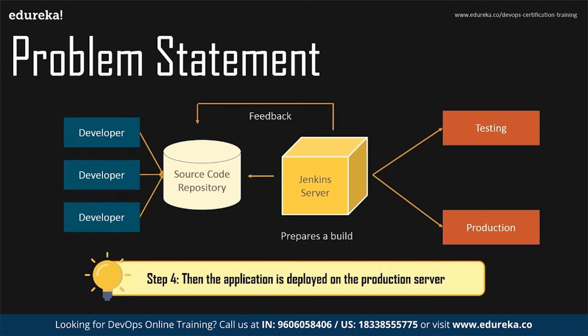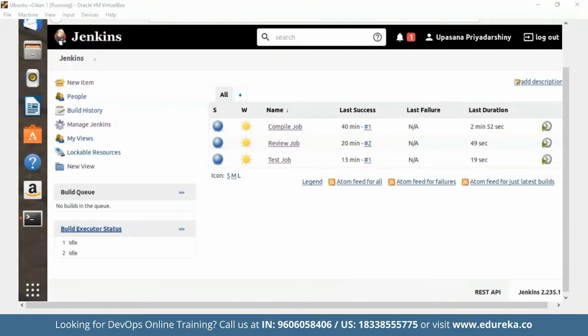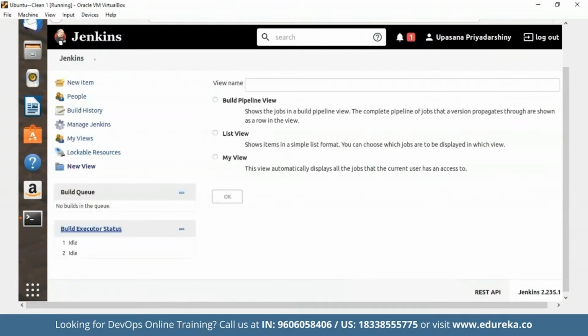All right. So back to the Ubuntu box. So now what I'm going to do is I'm going to click on this plus tab up top, and here you'll have these two options by default, list view and my view. For the build pipeline view, you will have to go to manage Jenkins, again the manage plugins option, and install the build pipeline view. So I'm just going to select that. Let's call it Edureka pipeline and click on OK.